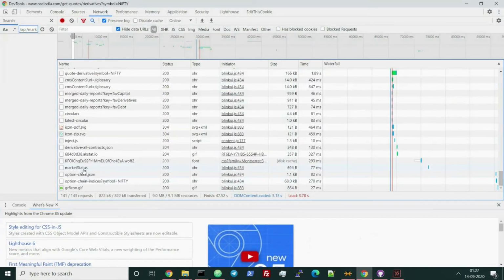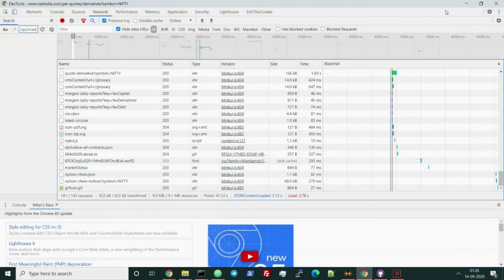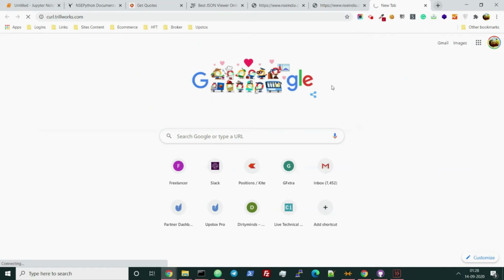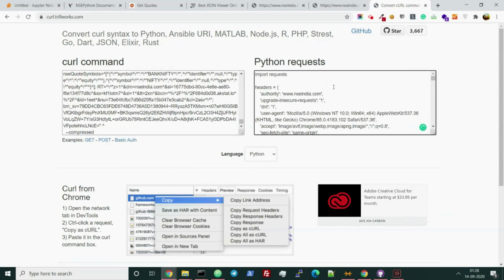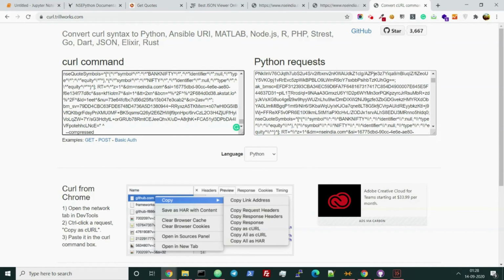Go here, right click, copy, copy all as cURL cmd. I'm assuming that you are slightly tech savvy, because these things you may not understand and it will look very difficult if you do not understand coding at all. After you've done that, you have a command. So go to curlconverter, paste it. It will automatically convert it to Python. Copy it. So this cURL command is automatically getting converted to Python.